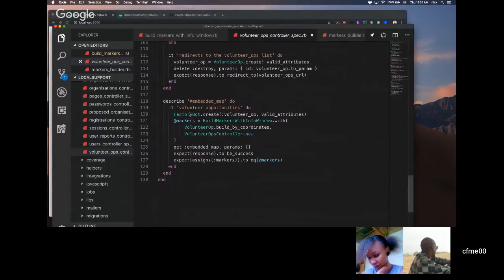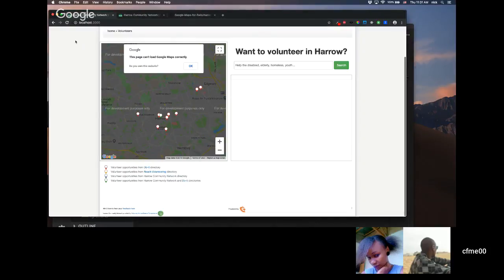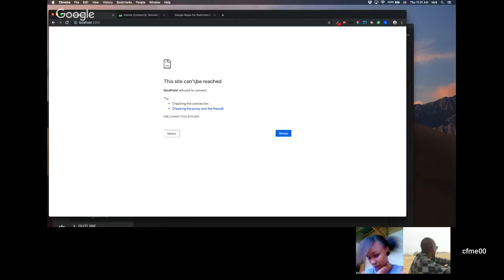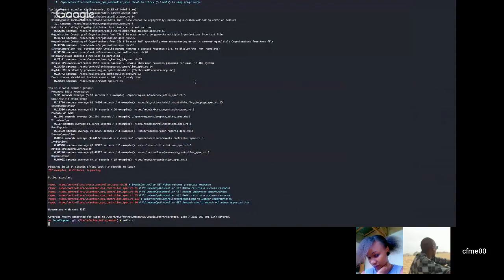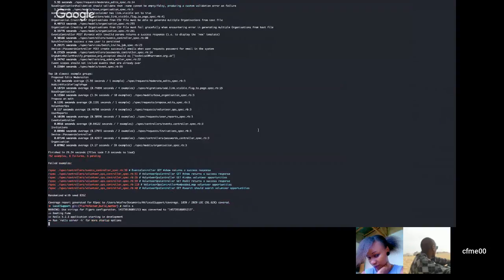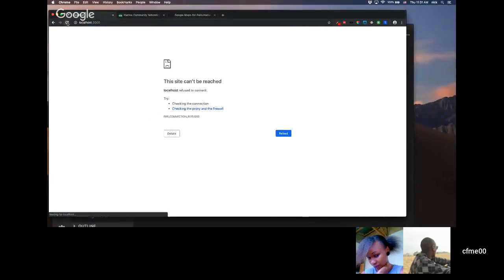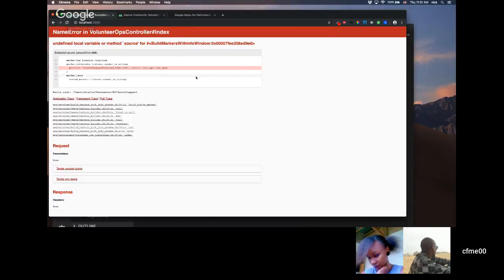All right, so here it creates volunteer op, attributes, markers. Yeah, it's saying there's some failures, which is kind of weird because if I turn on the real server, I want to see if I can get these failures happening on the server. So it's saying the show request fails. Oh yeah, there we go. So that's when it's calling the view, it's getting a failure.